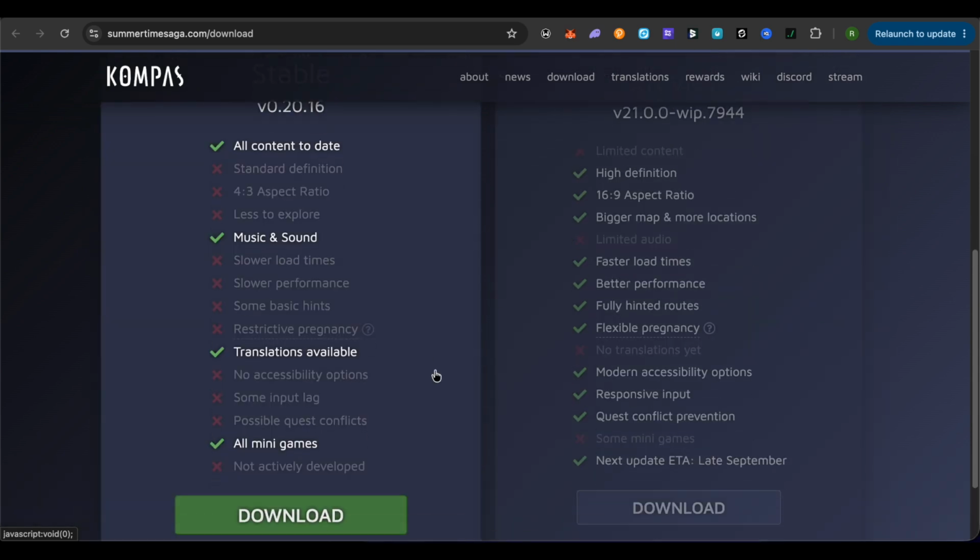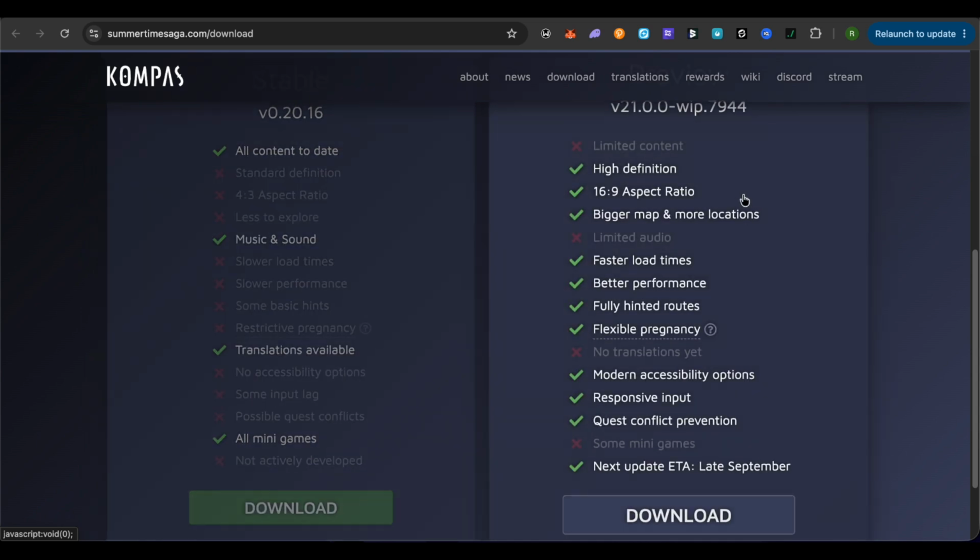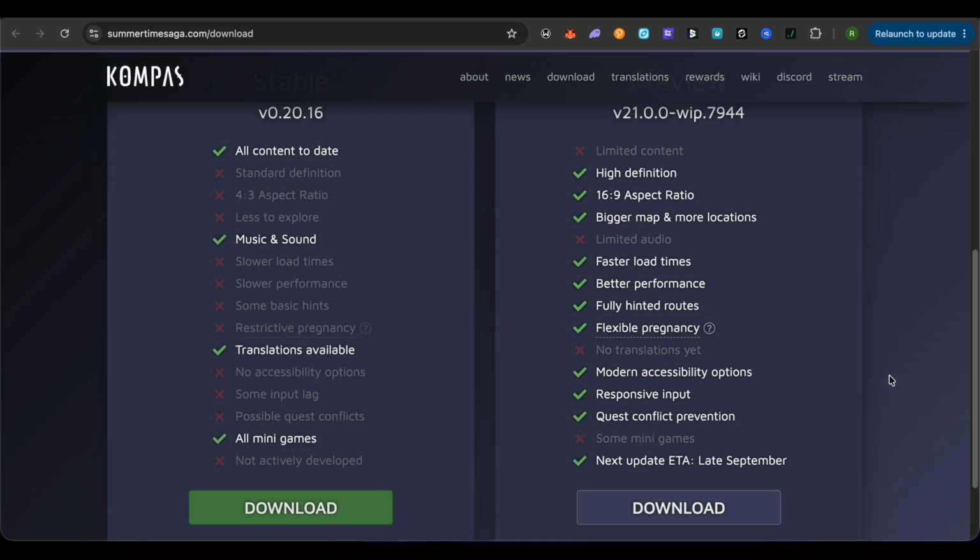And you can also see all the different things that you can find in this particular version and the different things that you can find in this one. It all depends on you, and simply download it and you would be able to find it on your download section, then install it, and this way you would be able to play Summertime Saga on your Android device. And this is how you do it.